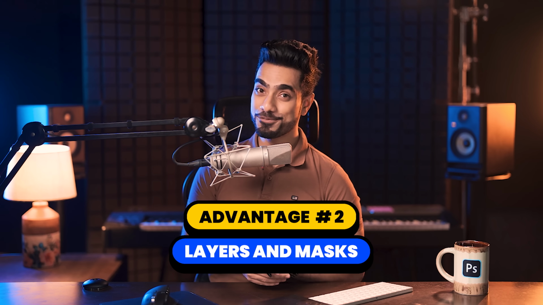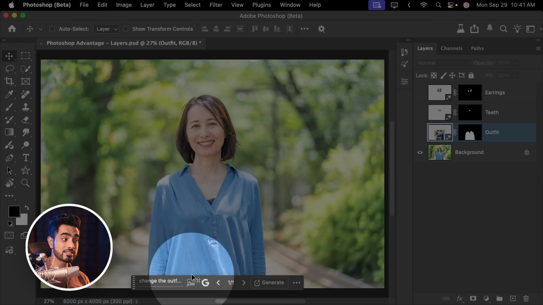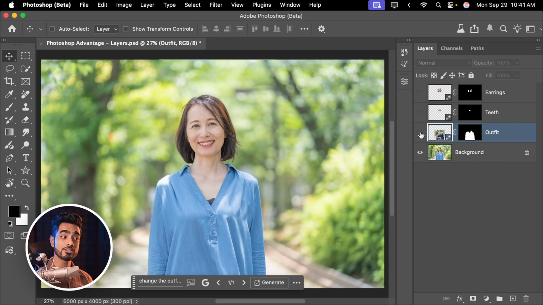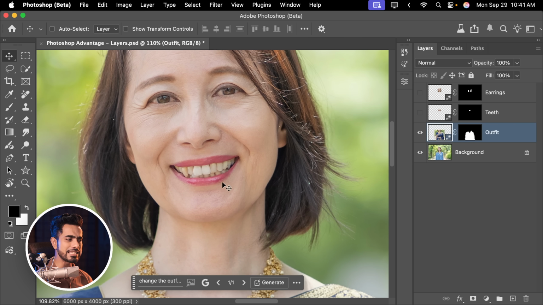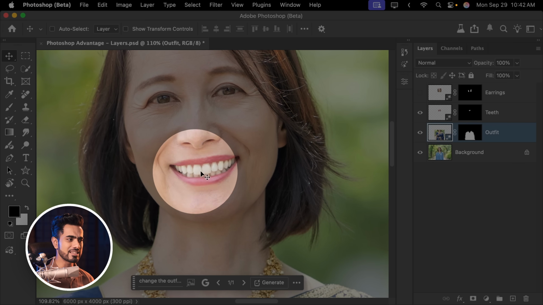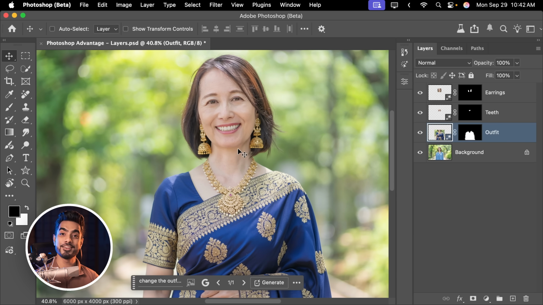The second advantage obviously is the convenience of layers and masks. In this case, I selected just the outfit area and changed it with Gemini or Nano Banana. And then I felt that the smile needs to be fixed. No disrespect, and we fixed the teeth just like that on a separate layer. And then we wanted to add some jewelry. We selected just these areas and created some jewelry. Looks incredibly fantastic.